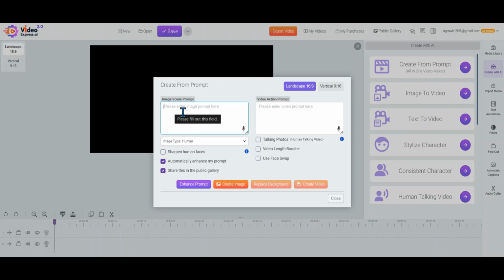We add our image scene prompt here. And in this section here, we add our video action prompt, where we're ready to turn that image into a video. So let's start with the image part first.